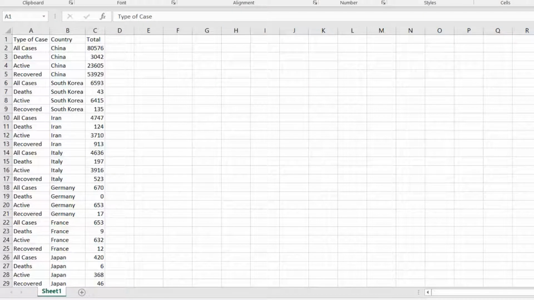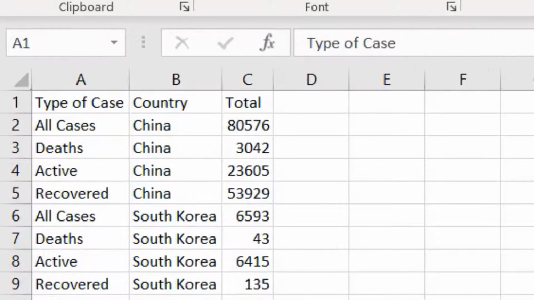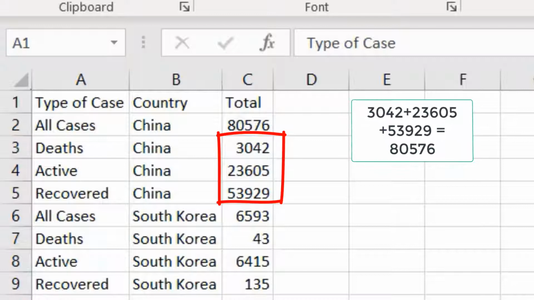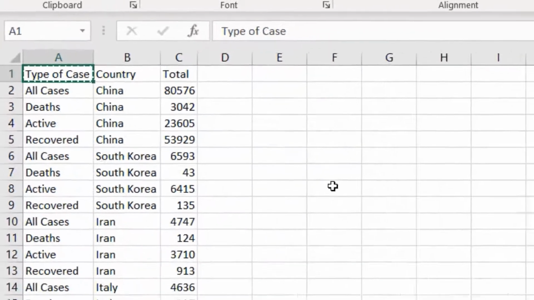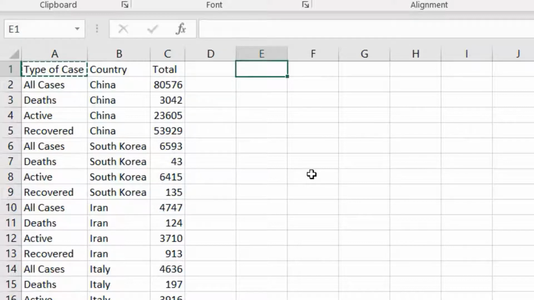First, let's understand the data. Our data only considers 10 countries. Looking at data about China, adding numbers in deaths, active and recovered equals all cases. Now, we will make a table.